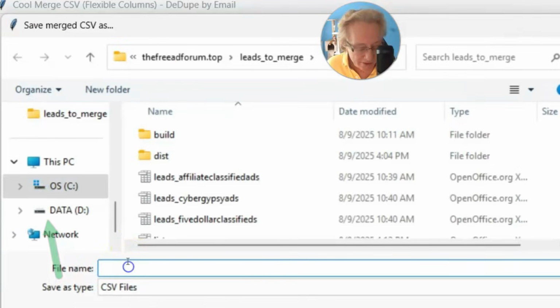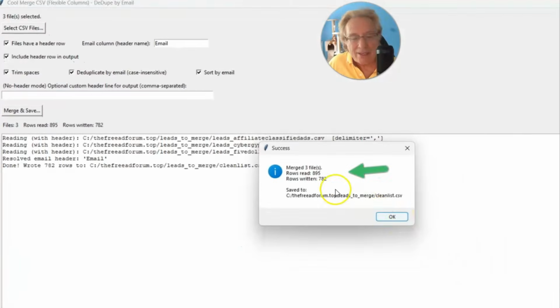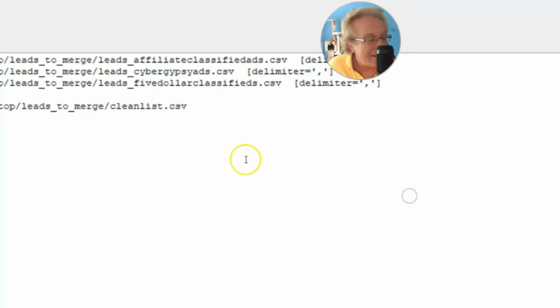It pops open a window. Now I need to create a file where I save my clean list. So I'm going to call it clean list. Okay, right here. There we go. It's going to save a CSV file. Here we go. There were 895 rows read. That's how many leads we had. And it whittled it down to 782 clean leads, all in a file called cleanlist.csv.